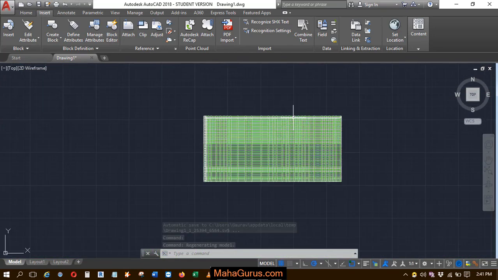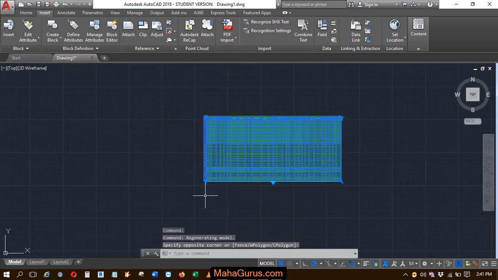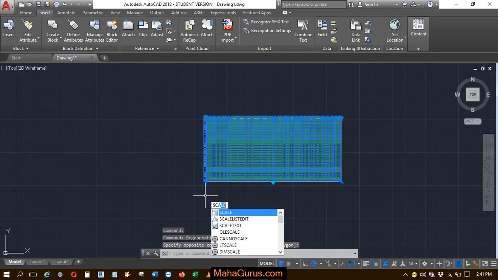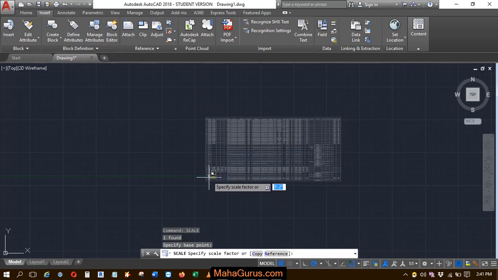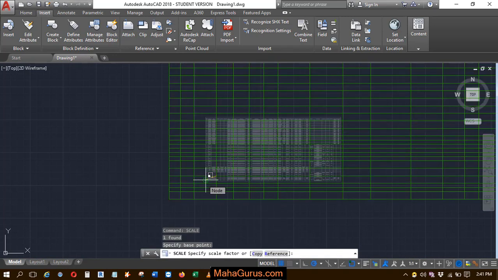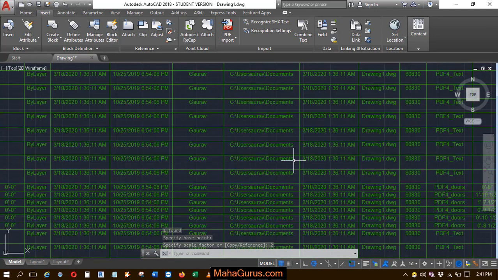Okay, you can scale it to increase the size, guys. Select it and use SCA, press enter, select the reference point and how many times you want to increase it. I'll select 2, then enter. So guys, this way you can extract the data in AutoCAD. Hope you like this video.